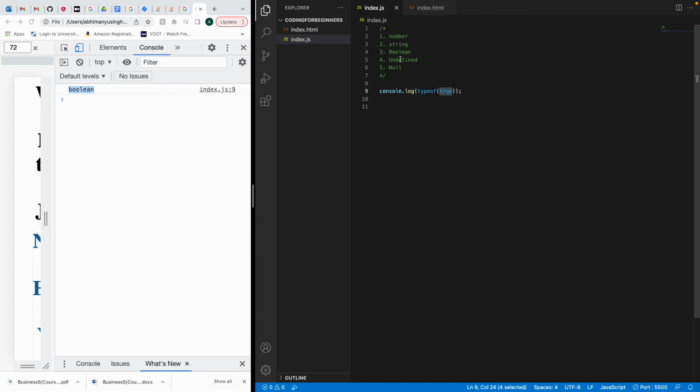And for undefined, you will have to declare a variable. So if you declare a variable and you say let my savings, and I don't know if I'm going to save or not, so I'm not going to give it any value. So this is a variable, but I'm not giving it any value, I'm leaving it literally in between. I didn't define it, so it's undefined.